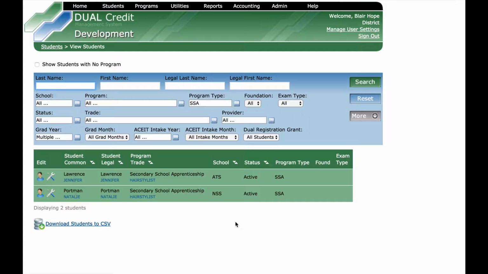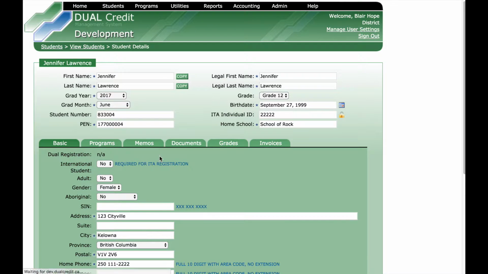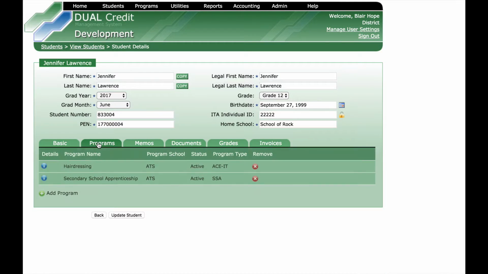And again, just to reiterate from part 4, just because students have been entered here as SSA does not mean that the ITA can see them. Until you submit them for registration, they cannot see them, nor do they have unfiltered access to your district view of dual credit. In this particular case, I'm not sure if they're registered. A good indication is to go into the student details, and I'll notice this student does have an individual ITA number, but that might not tell everything. In fact, in this case, it's because they've already been registered for an ACIT course.